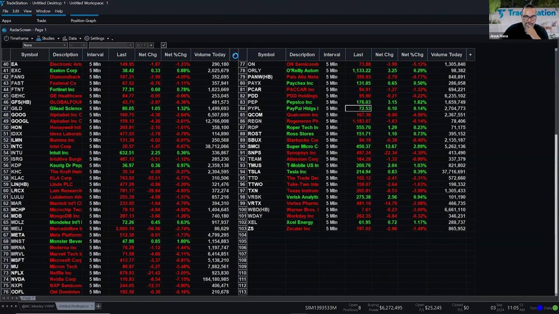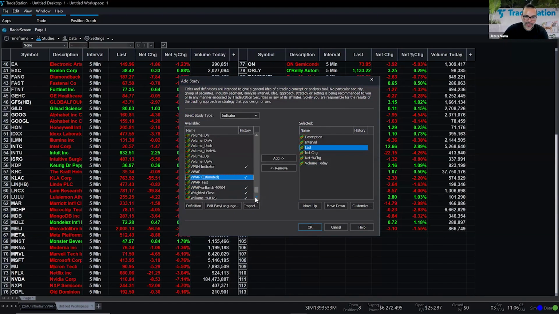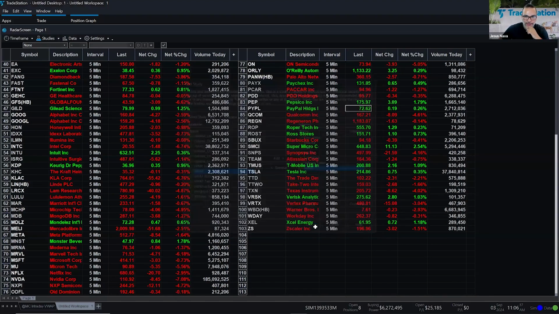I'm going to add a study. So all I need to do is click on the plus or go to studies, add study. Look for the list of studies inside of TradeStation, and you're going to see two VWAP indicators. The one we're going to look at first is VWAP. VWAP without any qualifiers after the name of the study means that that's a real-time VWAP calculation for the day. The one that says estimated inside parentheses, it's because we have to do something different to provide you historical VWAP values. We'll get to that in just a moment. But for now, if I add the VWAP here onto my RadarScreen, let me move it down so that it's at the very end and click OK.